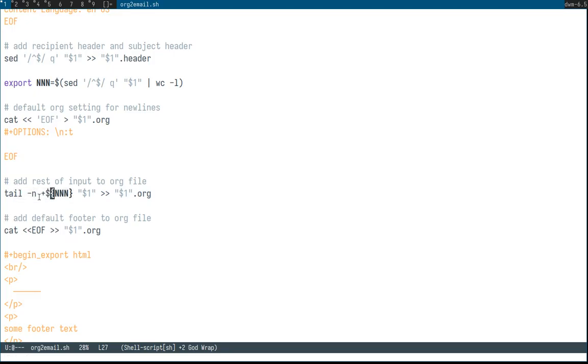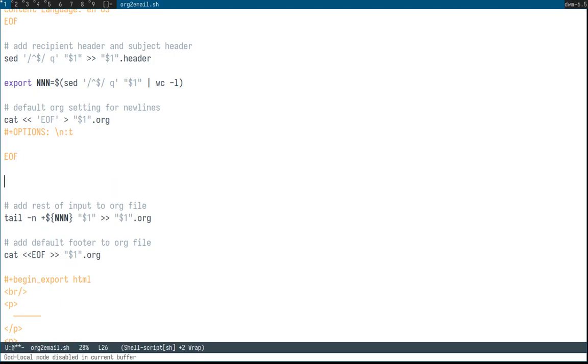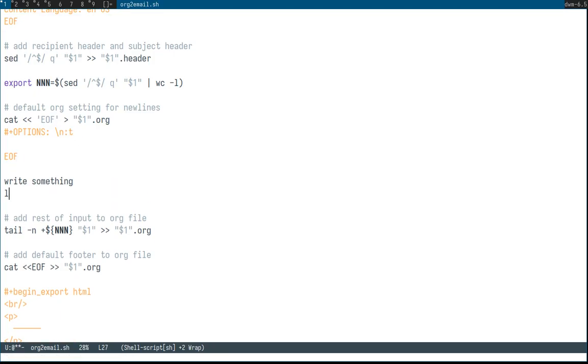So this tail -n command, and then this plus, and then an integer, what it does is it skips the first n lines and only outputs everything after that, if that makes sense. All right, because next we want to get the actual content, and for that we first add this options line. So this is an org option to respect new lines, because by default, if you write something like this, it will not respect this new line, but it will rather treat this as one line pretty much.